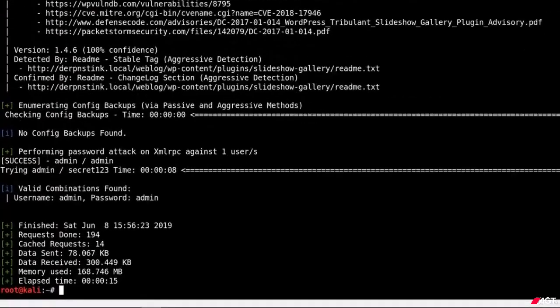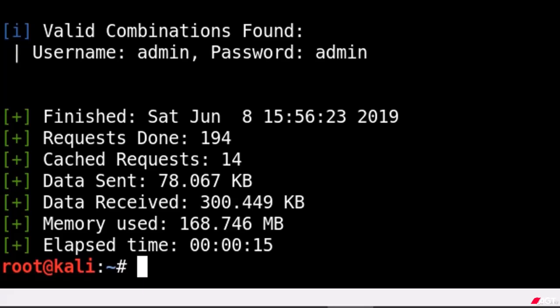Okay, we've brute forced the password, but it looks like we didn't really need to because we could have guessed it easily. It's admin. So it's usually not going to be that easy. So it's a good thing to know how to brute force it if you have to. So let's open up Firefox, log into the admin panel, and see if we can get some arbitrary file uploads going. And we know that exists because we saw the version of the slideshow gallery plugin.